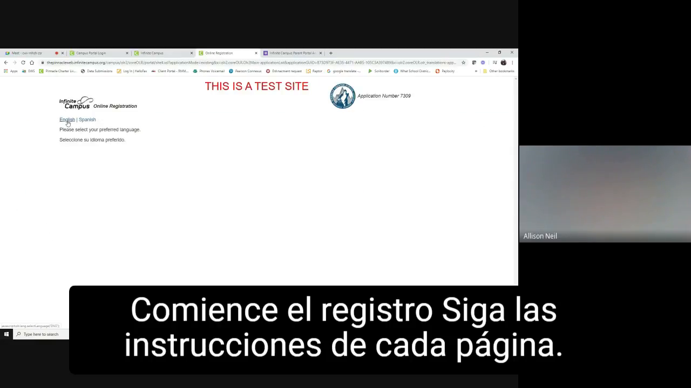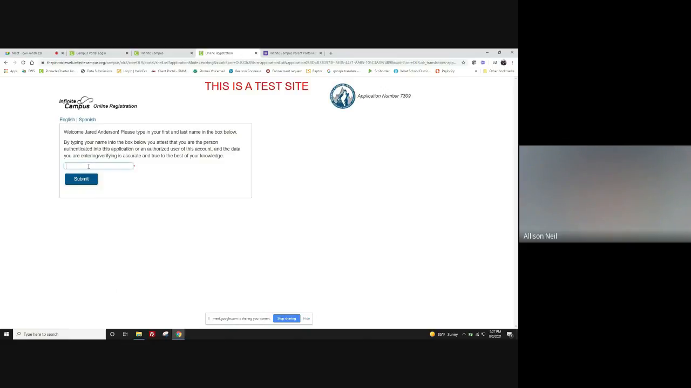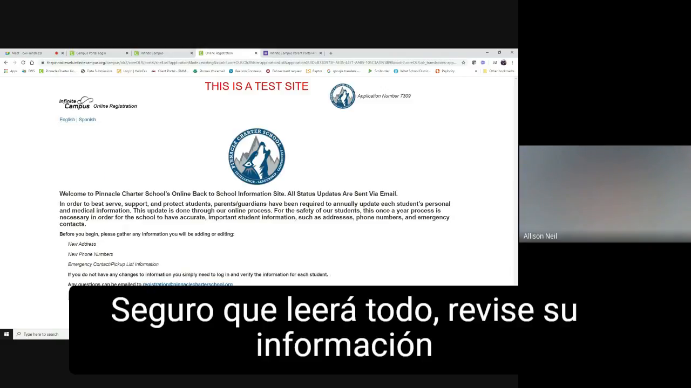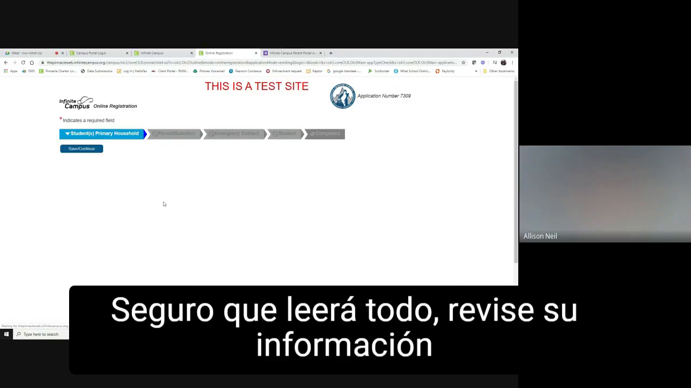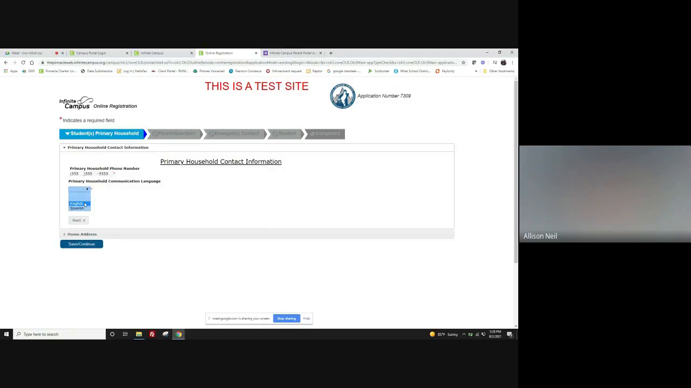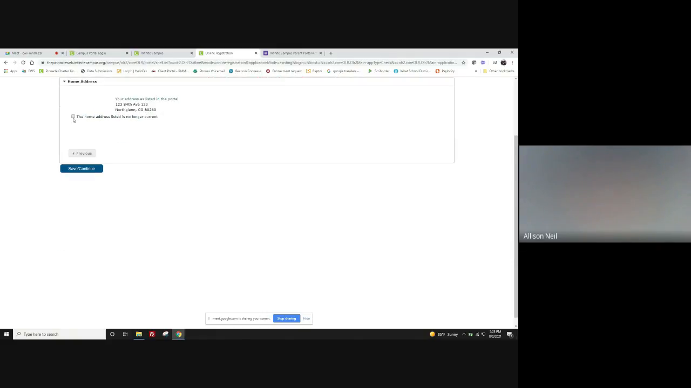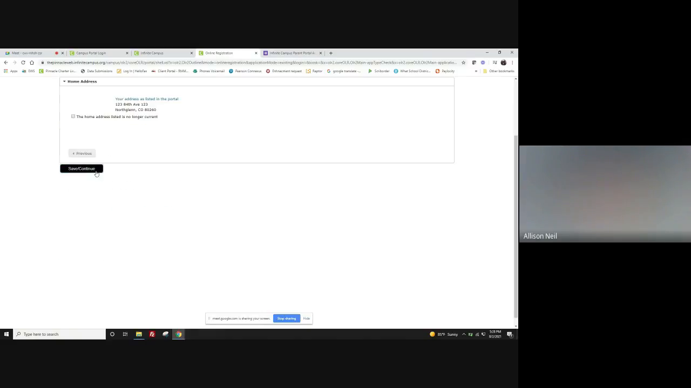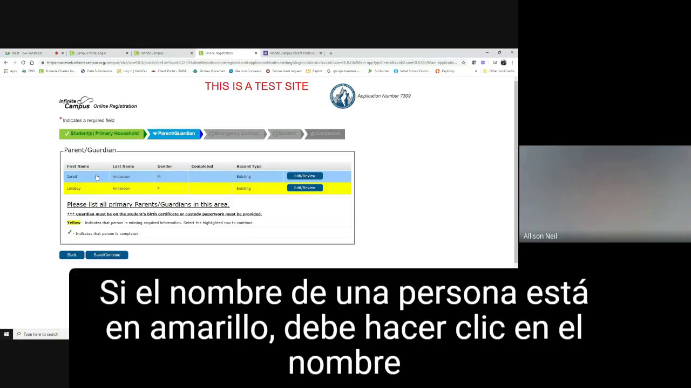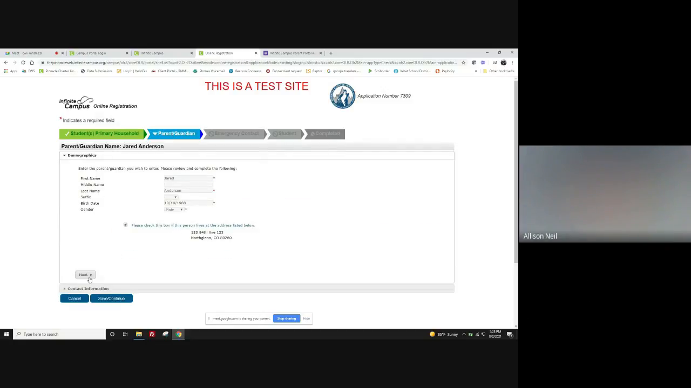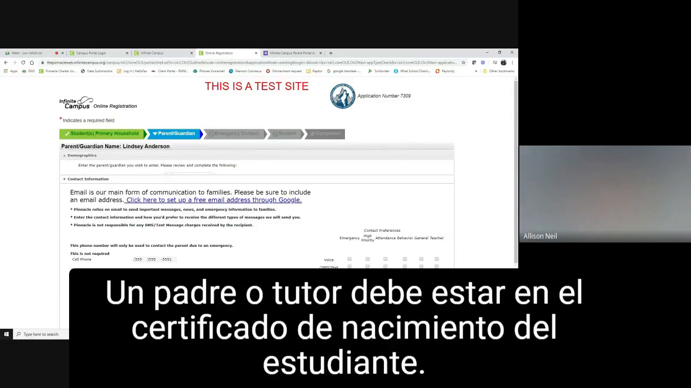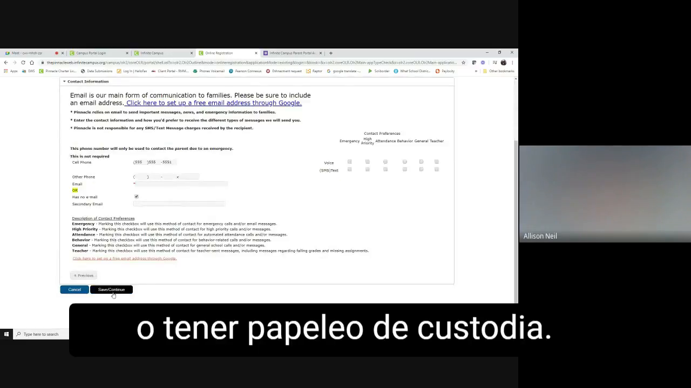Follow the instructions on each page. Be sure to read through everything. Review your information and update anything that is needed. If a person's name is in yellow, you must click the name and review each section. Then save and continue. A parent or guardian must be on the student's birth certificate or have custody paperwork.